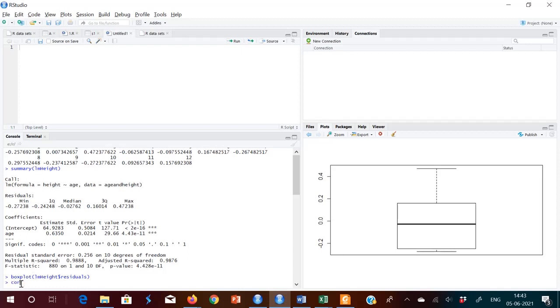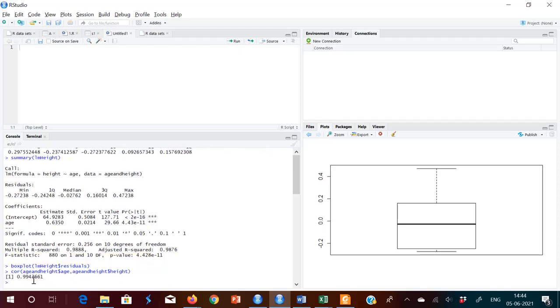For getting the correlation value, you have to use the correlation command, the cor command, and you have to give age$age comma height$height. So you get the R value, or correlation coefficient. The correlation coefficient is 0.99, so this is highly correlated.